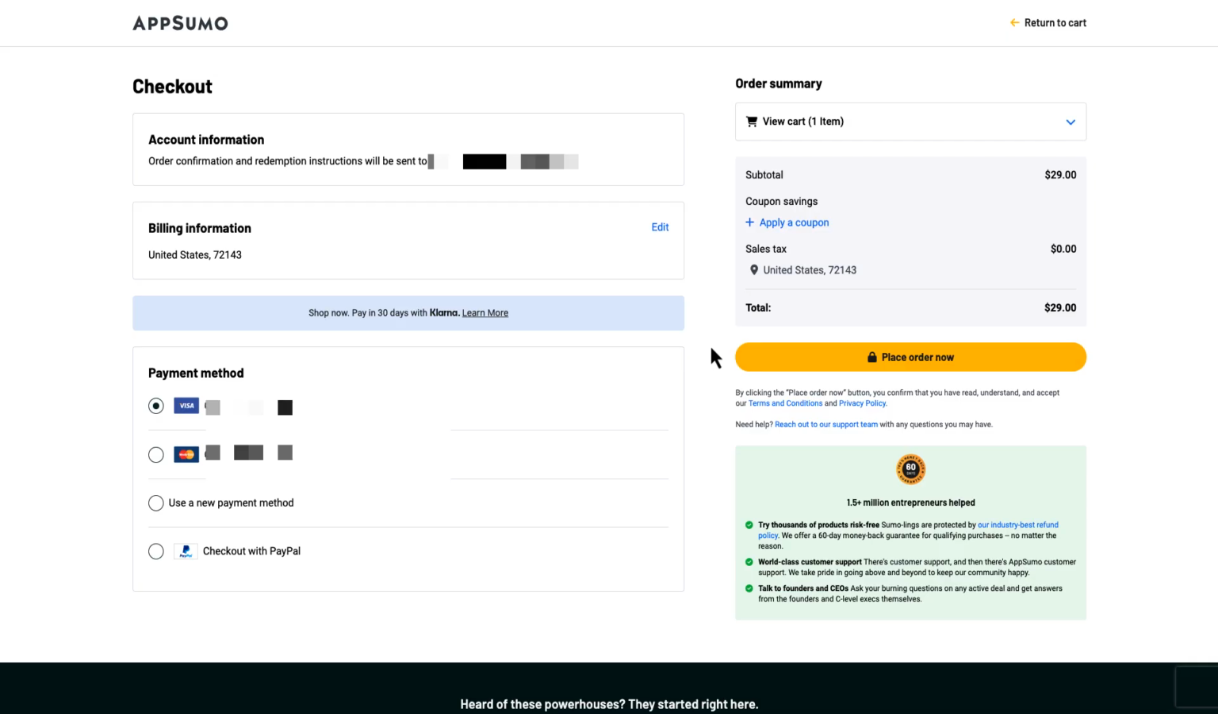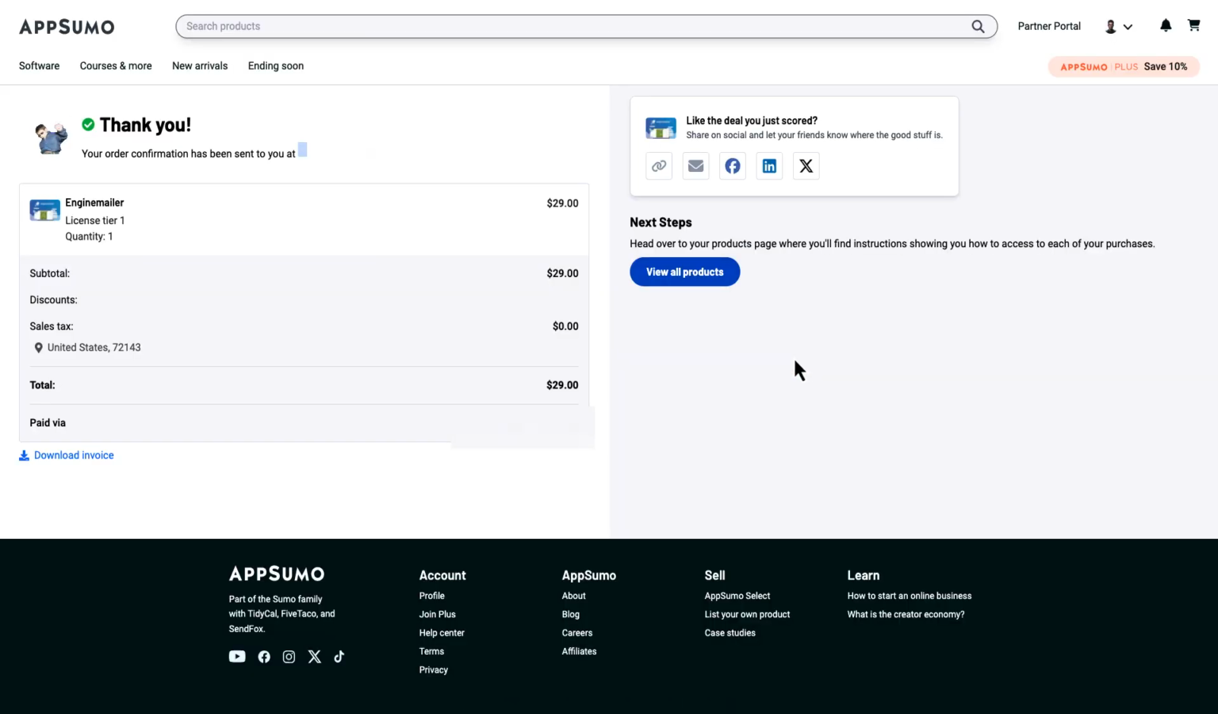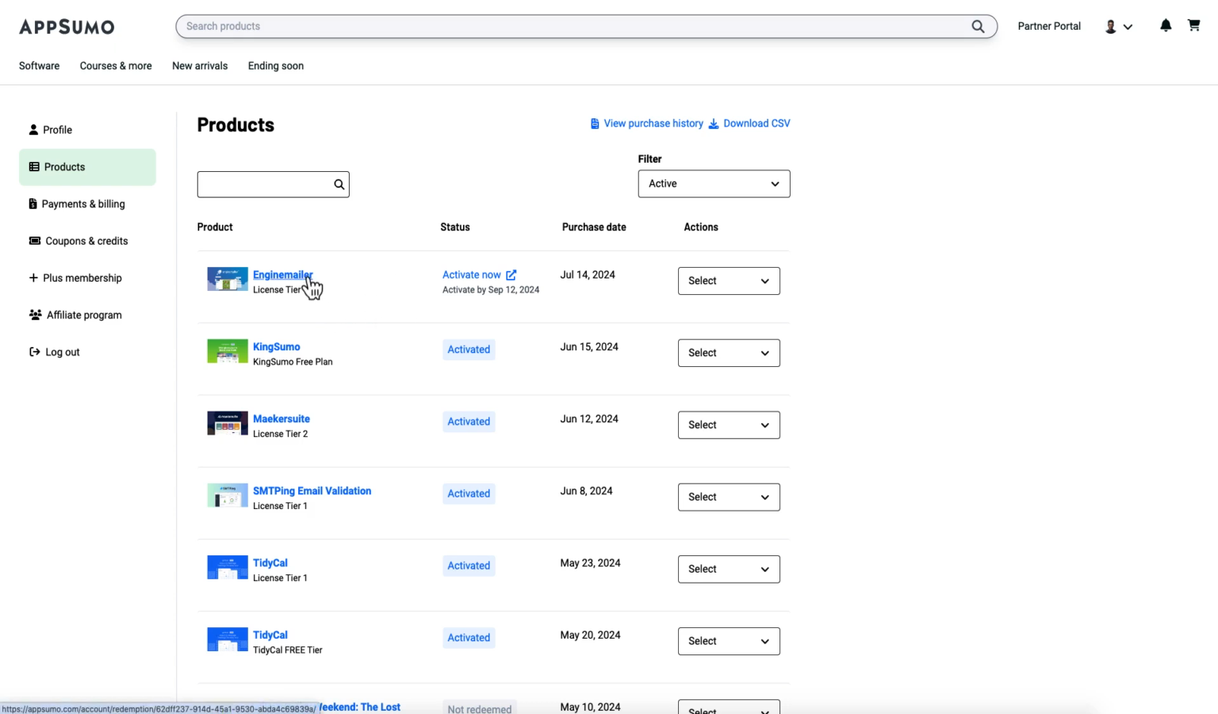Then at that point, all you do is pick your payment method and then place your order. After that, you're simply going to see a thank you page, and your order confirmation is going to be emailed to you, and you simply go over to view all products. Then you'll see your purchase of Engine Mailer right here with our Tier 1 license. Of course, if you never purchased anything from AppSumo, you won't see any additional products, but now all you need to do is click here to activate.